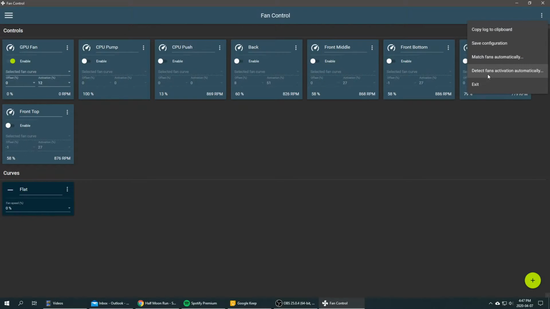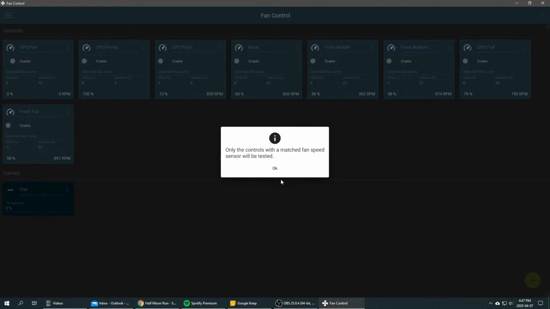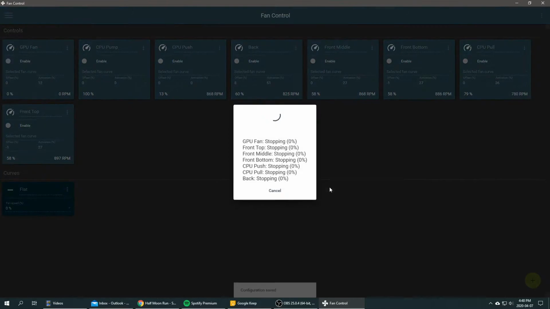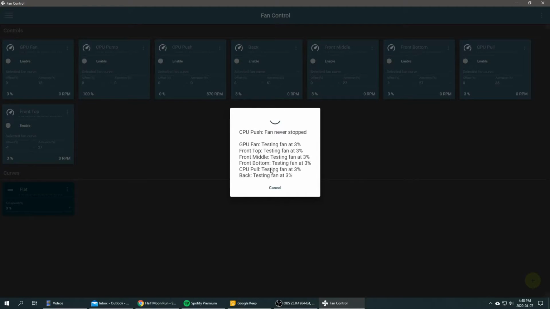You can use the new feature, Detect Fan Activation Automatically. So you can do that for all your fans, or you can do it for a single fan. We're going to do it for all your fans because it's actually the same time. If we click on that, it says only the controls with a matched fan speed sensor will be tested, which is normal. And then in parallel, each fan is going to be stopped and then will slowly increase in percentage to try and find a threshold. So as you can see, my CPU push fan never stopped. That's because it's a CPU header, so the motherboard prevents it from stopping.